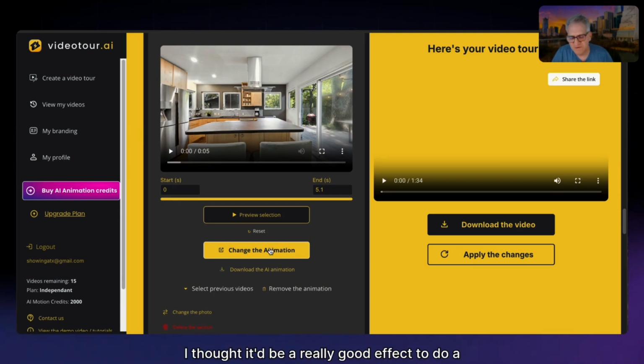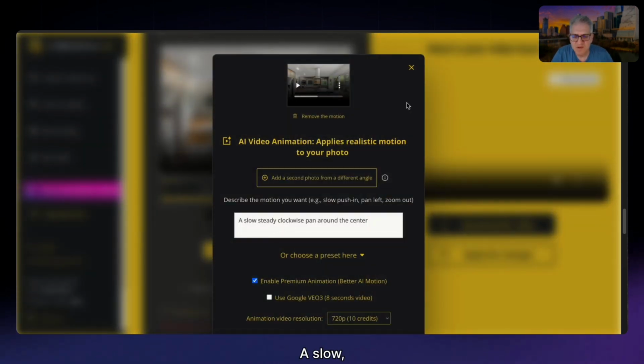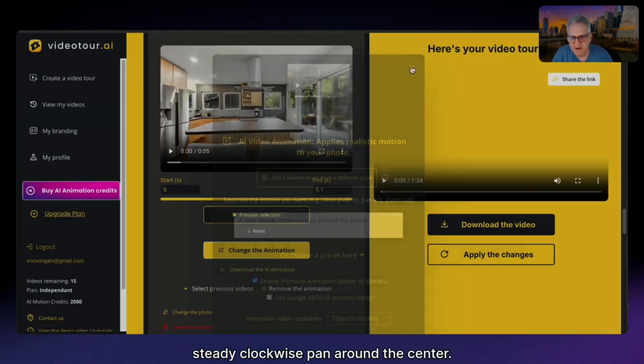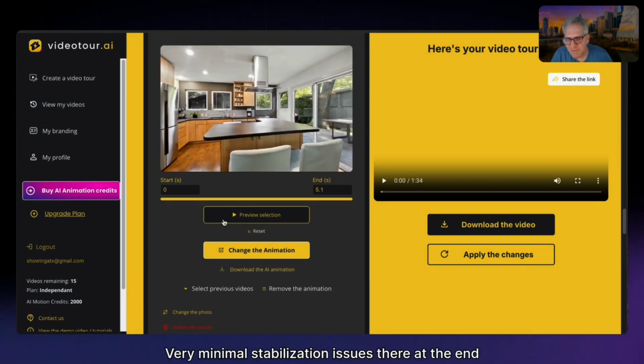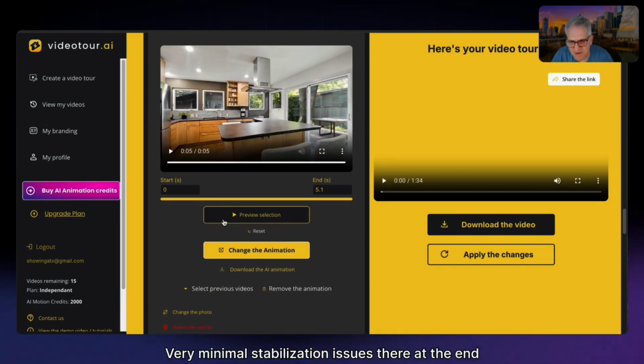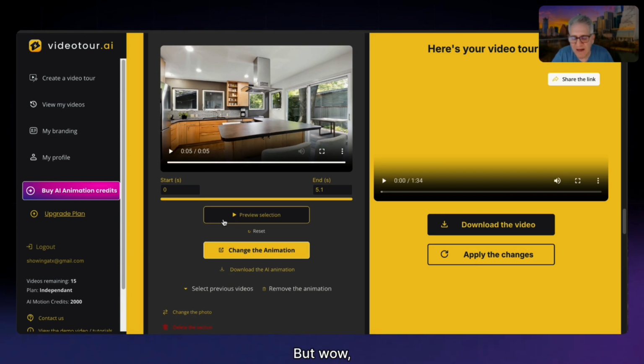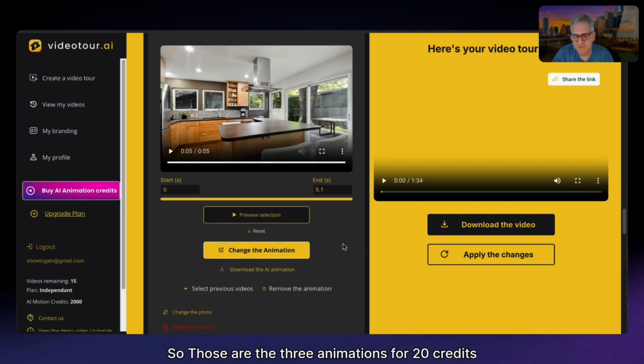The third and final one I did the extra animation for was this kitchen island. Entering the kitchen, I thought it would be a really good effect to do a parallax and show part of the outdoor space because I had a little bit of room to the right. So I did just that. A slow, steady clockwise pan around the center. So this is what you get with that. Pretty neat. Very minimal stabilization issues there at the end if you really want to get nitpicky, but wow, that happens on human bodies as well. This is pretty incredible. So those are the 3 animations for 20 credits each I did. I think it was well worth it.